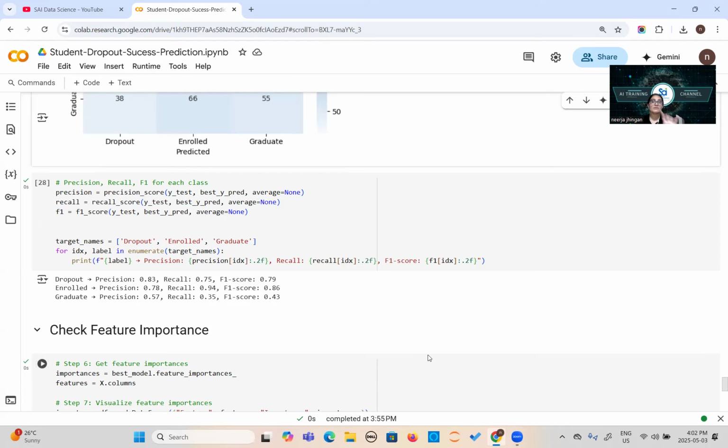Let's say you have 100 records. Out of these, 80 records are actually dropout, but your model predicts only 70 records. So it is missing 10 records. For those 10 records it is saying they are graduate, maybe enrolled, right? So what do you want now? You want the high recall. And here we are calculating the recall.